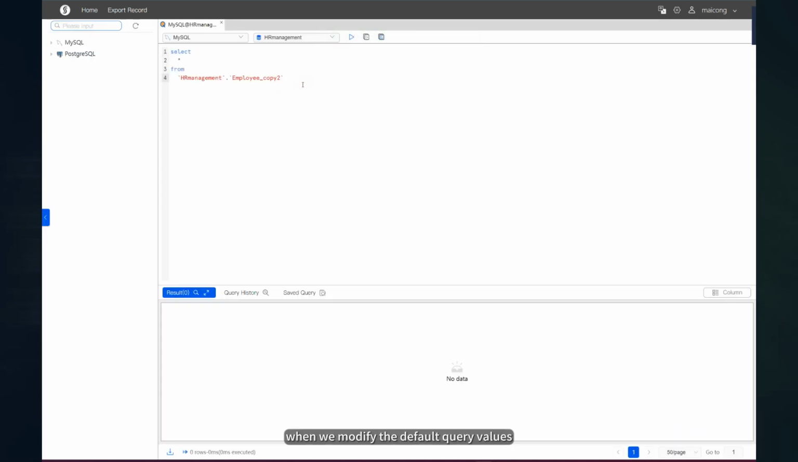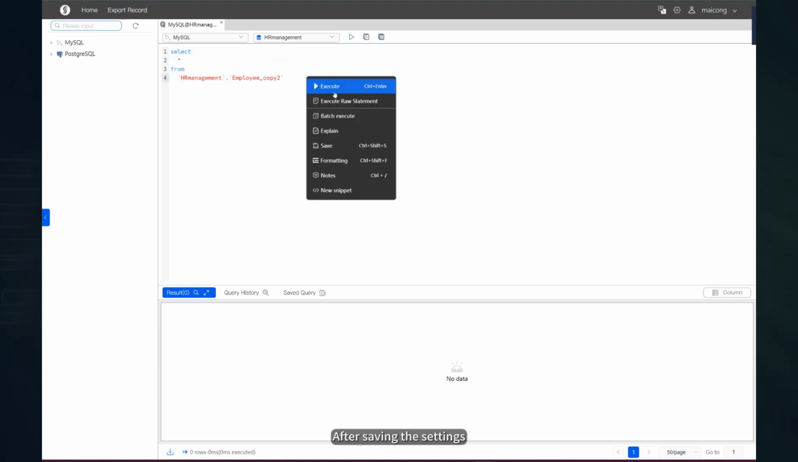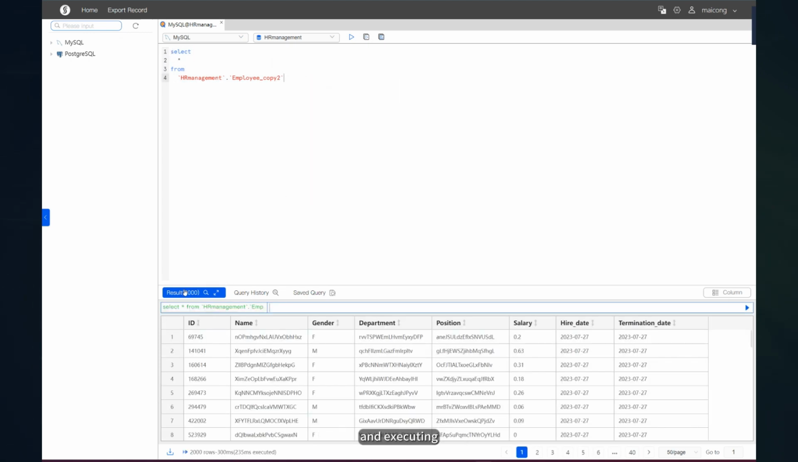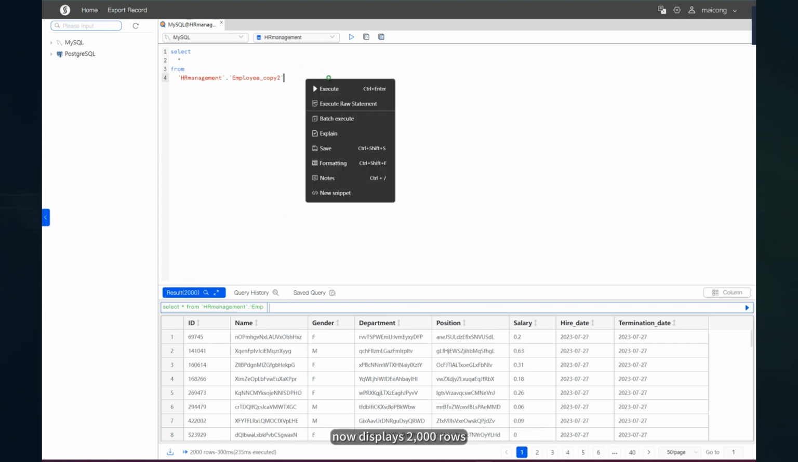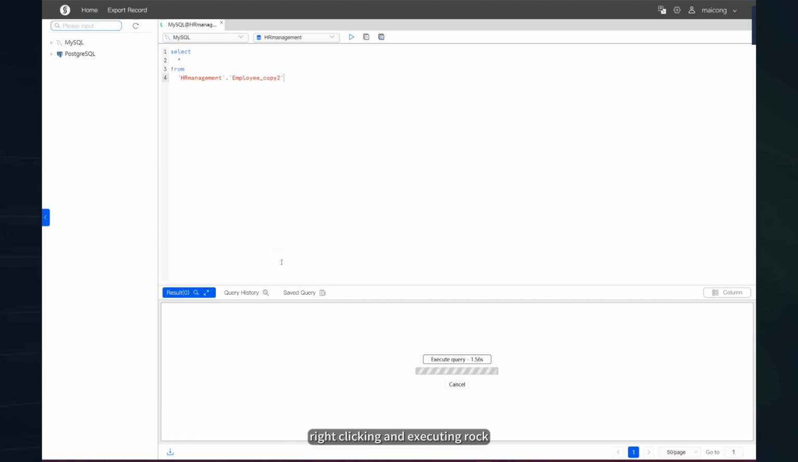Let's see what happens when we modify the default query values. After saving the settings, going back to the same table and executing the same statement shows that the default result set now displays 2000 rows. Right-clicking and executing raw queries shows the result is also different from before.